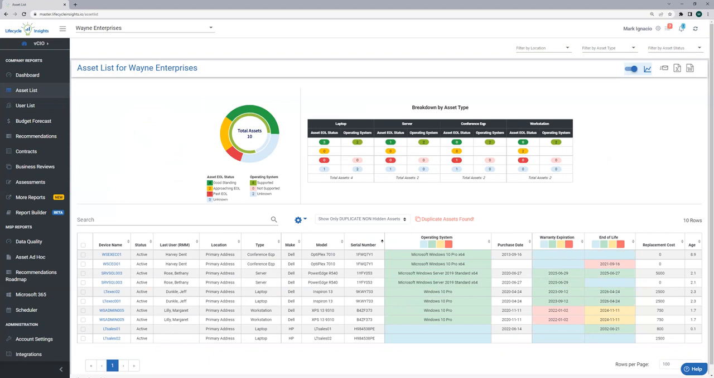Deletions from your primary data source only sync into Lifecycle Insights during nightly maintenance, so you may need to hide the duplicates until the maintenance tasks run. These 5 steps will leave your data in a much better place than you found it.